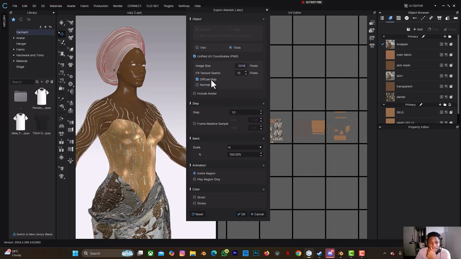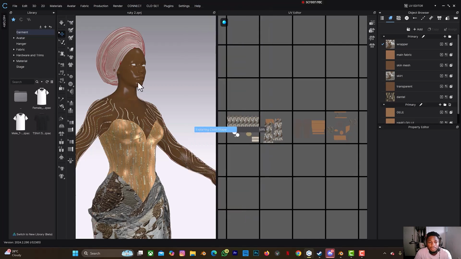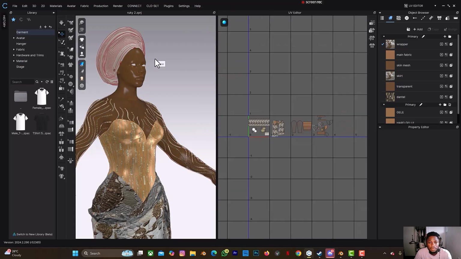So we don't need this. Let me just set this to 4K, 4096. Why am I making errors? 4096. Yep, and we are good to go. Select OK, tick. So we are done exporting the design as Alembic.